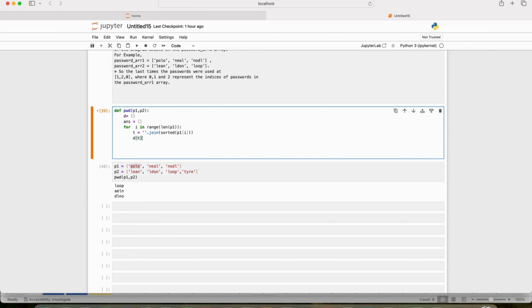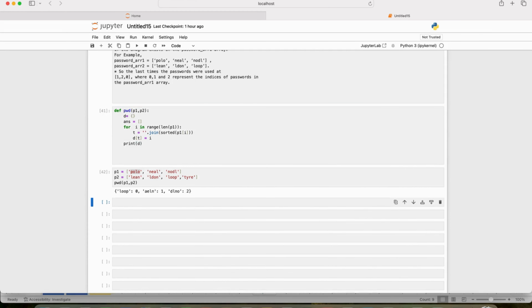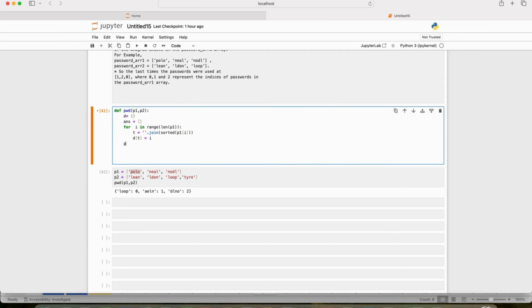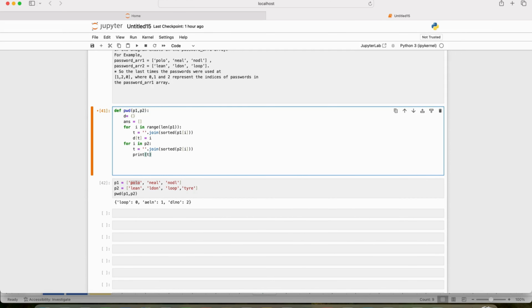D of t is equal to, I'll put the index for that one, i. Let's see how the dictionary looks. If you see here, loop will be at index 0. This is the sorted order, and this is index 1 and this is index 2. Now the same thing I'll be doing for p2. So for i in p2, I'll again define a temporary variable and sort i from p2. I'll print how the t looks like here.